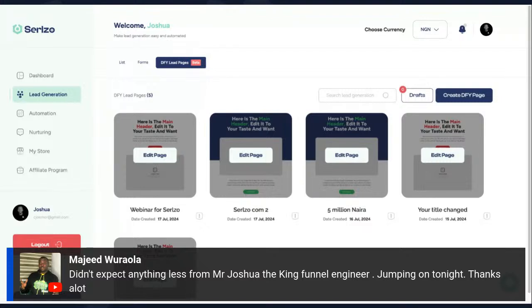Okay. Somebody's asking, hey, Money says he likes this feature. Somebody is asking, please, is this landing page pixel ready? Yeah, it's ready. This is live. I'm testing this live on Serlzo, right? So if you have a Serlzo account, just log in and begin to use it.